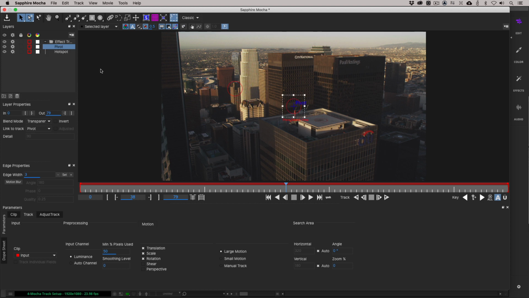So what I'm going to do is I'm actually just going to disable the pivot. And what we can now do is simply take the hotspot and put it around whatever we think we might want to track. Now, I've already done the track here, and I've actually done lessons on getting inside the lens flare effect and tracking with this parameter. So I've actually already done the track.